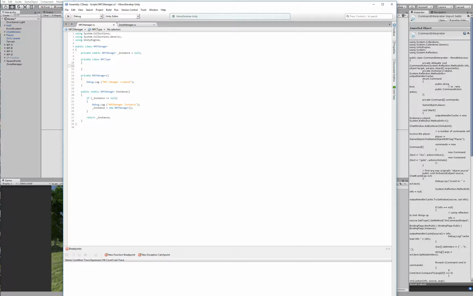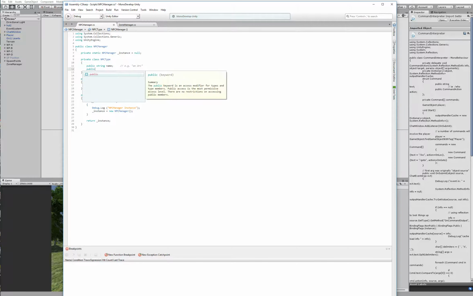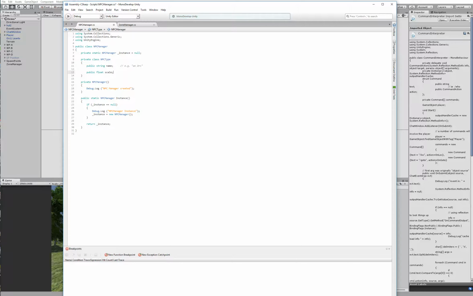We'll see how that is. Let's see, what do I need for an NPC type? Not an individual NPC. Well, I want a public string name. So that would be something like an orc. Okay, so every instance of this type will have that name attached to it. Now I'm going to create a type ID, although let me talk about, I was going to make it an int, but you know, I will change that. So let me come back to the type ID because I want to create that as an enumerated type. Public float scale. Scale is going to be a float.